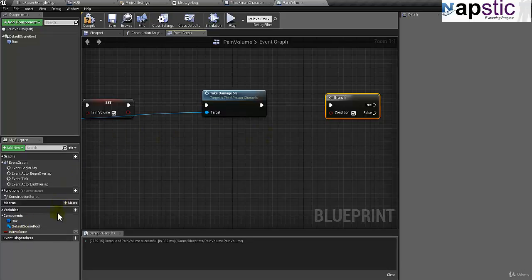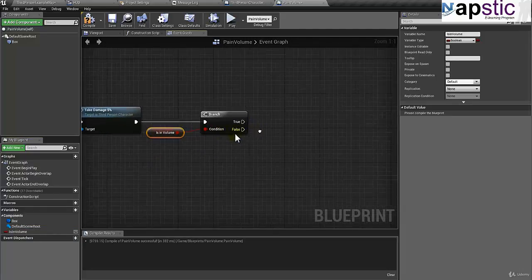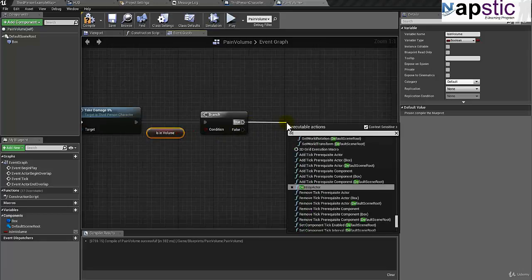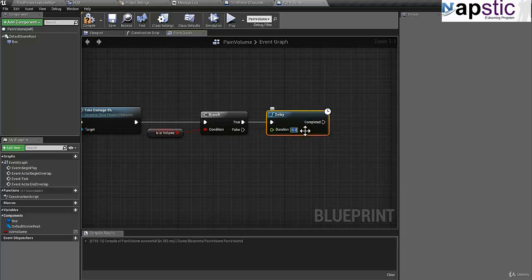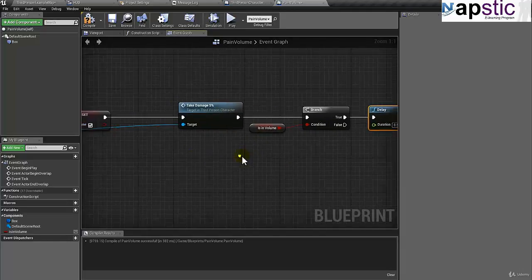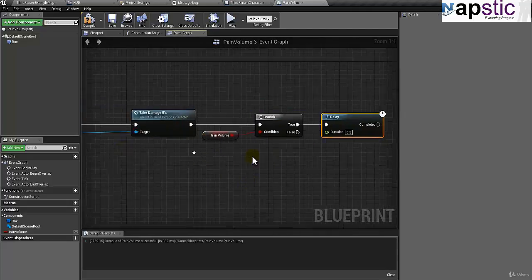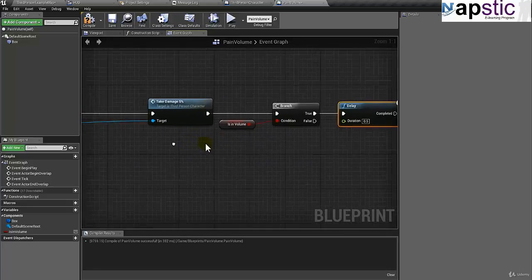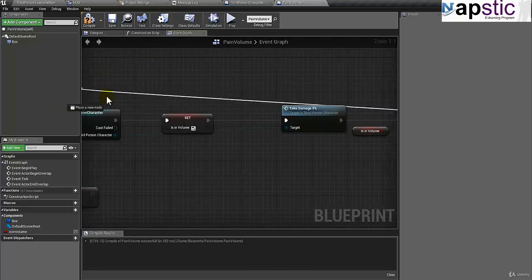Now we want to check whether is in volume is true, so we just drag the variable and put it inside the condition. And if it is true, then we first add a delay. We add a delay of, let's say, 0.5 seconds, or it's totally up to you. If you don't want a delay, then it's going to run real quick. And then once that's completed, I want to call take damage again.